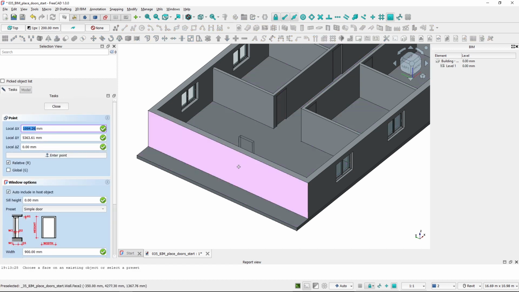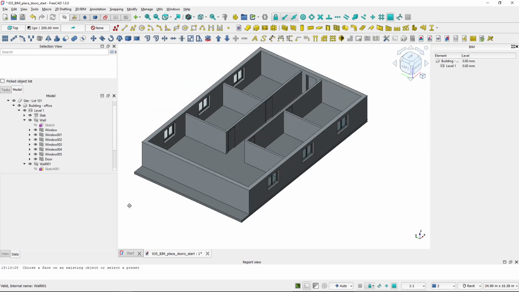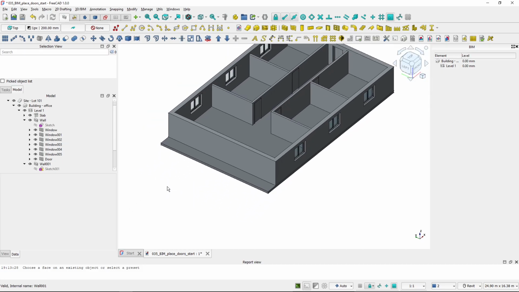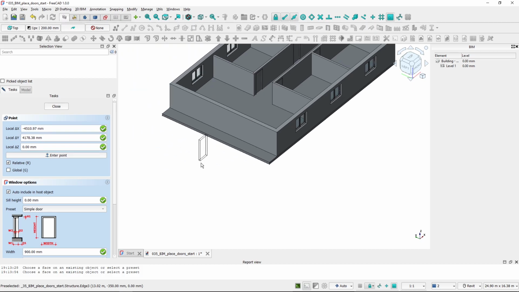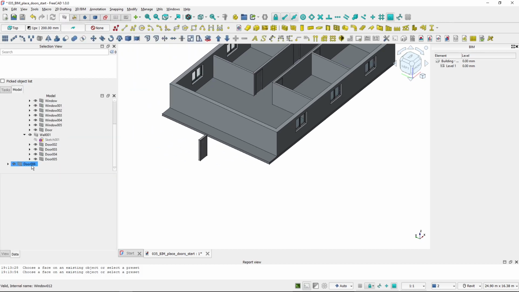If I want to place the door, now it's not snapping to the endpoint. So what I will do is I will close this door, and I will actually place the door outside of the wall and then place it to the right position. So let's start the door tool. I will place it here. Now I've got the door totally independent of the wall.